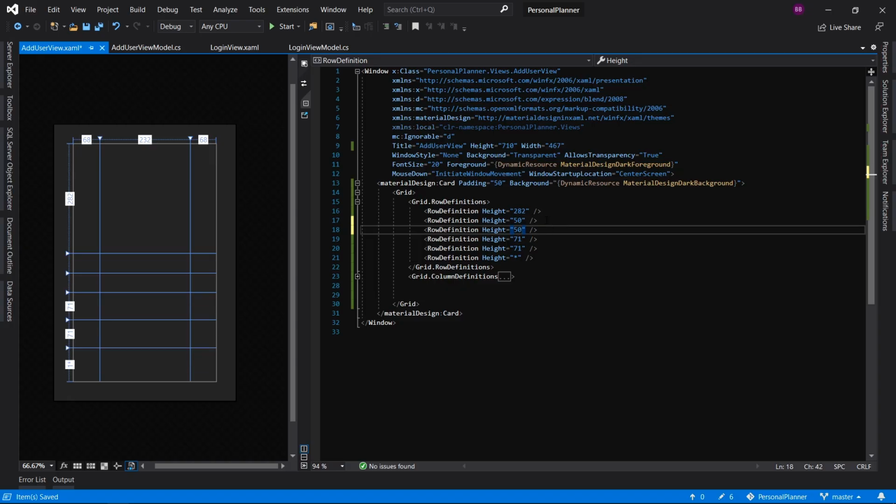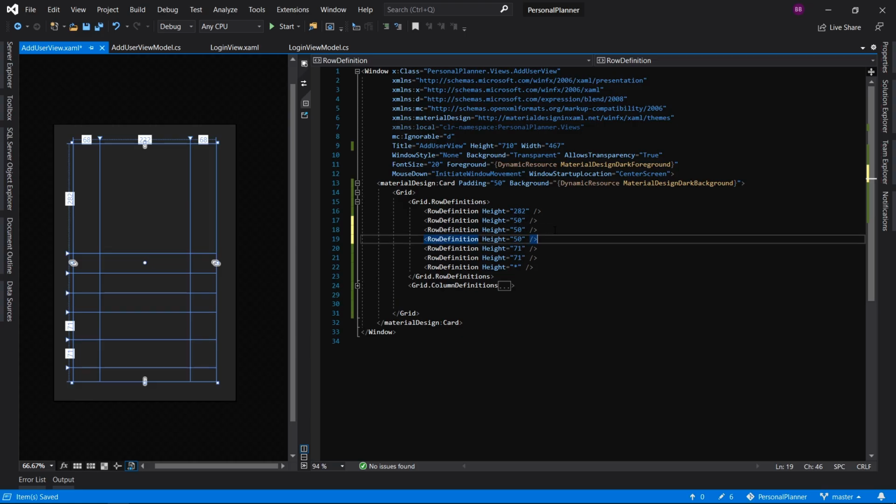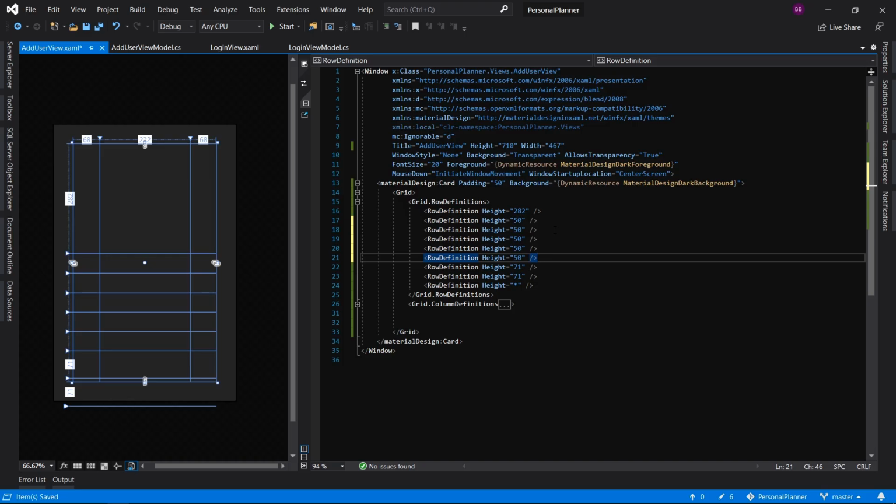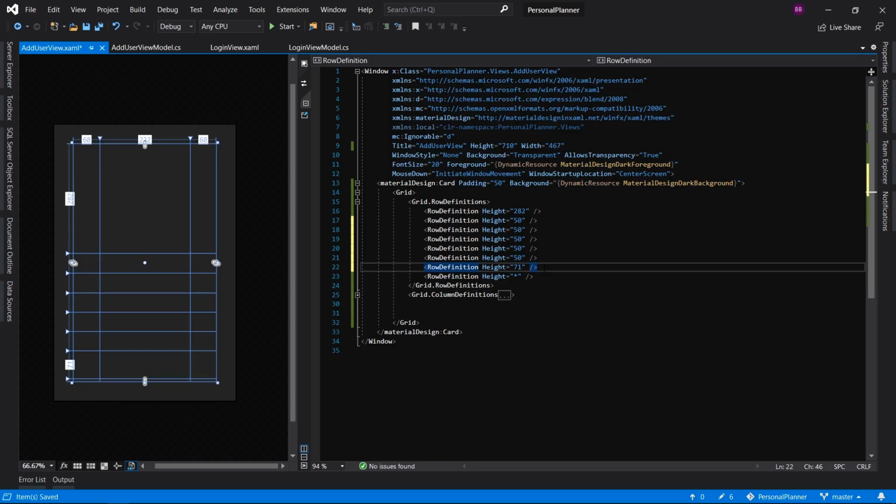Okay, so what data am I going to need? I'm going to need to add username, first name, second name, password, and I'm going to need them to confirm the password. I'm only going to need one level of buttons, because I'll just lay them in the same space. And that should do it.